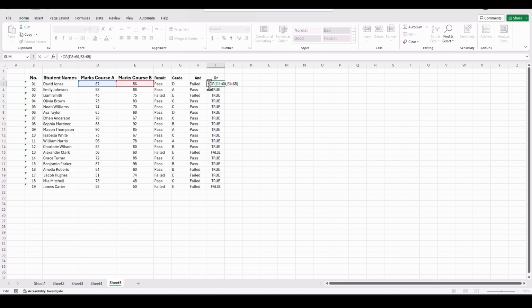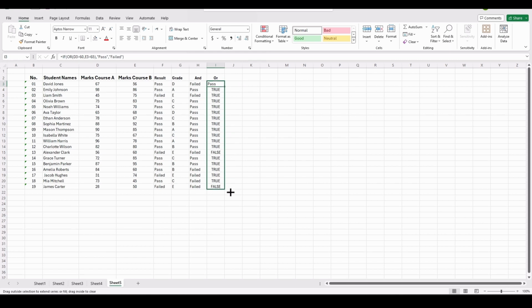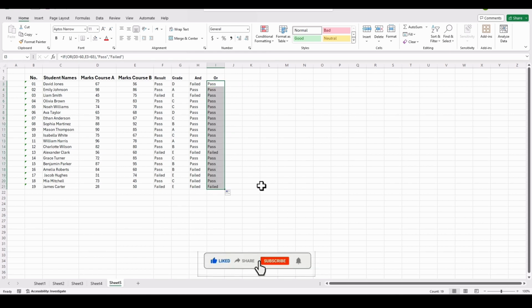Again, you can customize this OR function with IF. Let's change the true and false to pass and fail. So we write IF, open parentheses, if this condition is true, then write pass, otherwise, comma, if this condition is not true, then write fail, and close parentheses, enter. Again, drag it down to the end, and you will have pass and fail, and pass and fail.